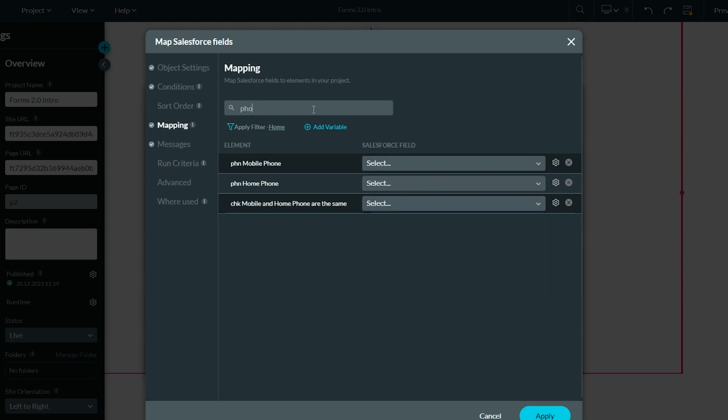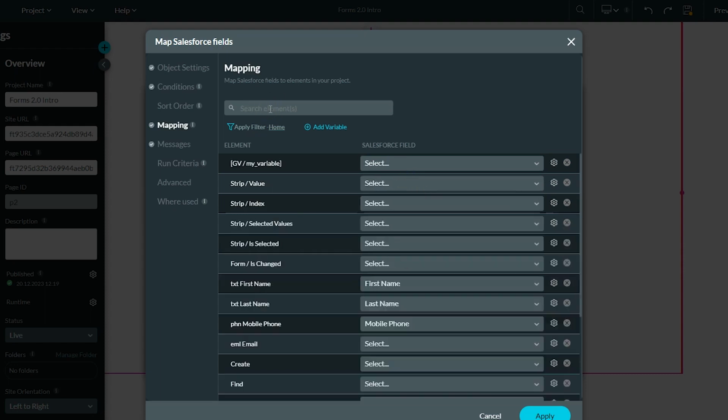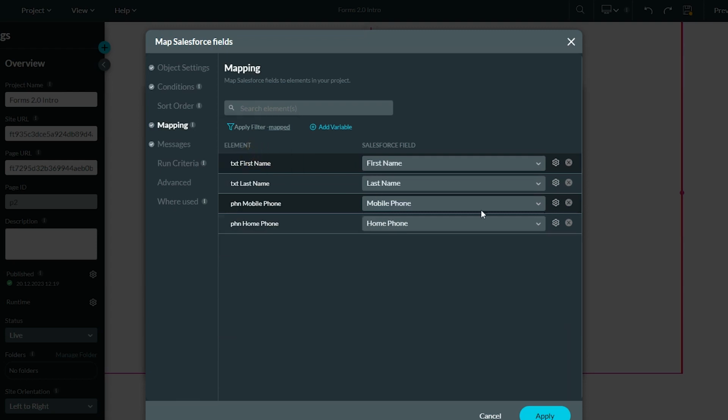We also have two phone fields. We have a mobile phone field on the form and a home phone field, so we will map both of those accordingly. Select my Salesforce field, mobile phone, and search for home phone, and that is all we need to map. You can apply filters to filter the fields. You can filter it by pages. You can filter it by fields that are mapped or unmapped. Let's look at the mapped fields, and we see what we have mapped.